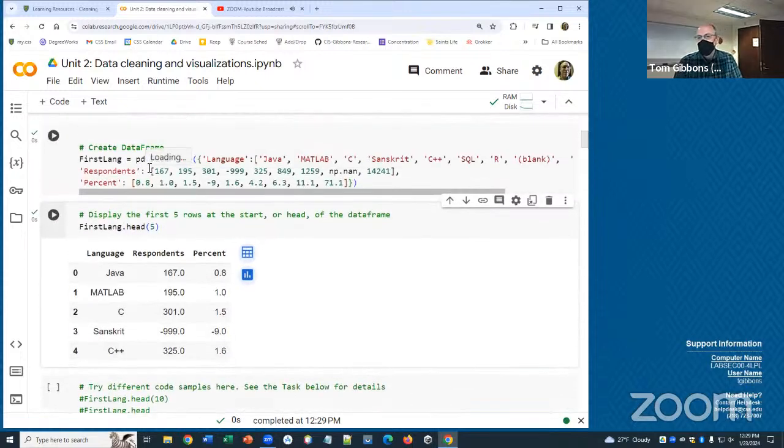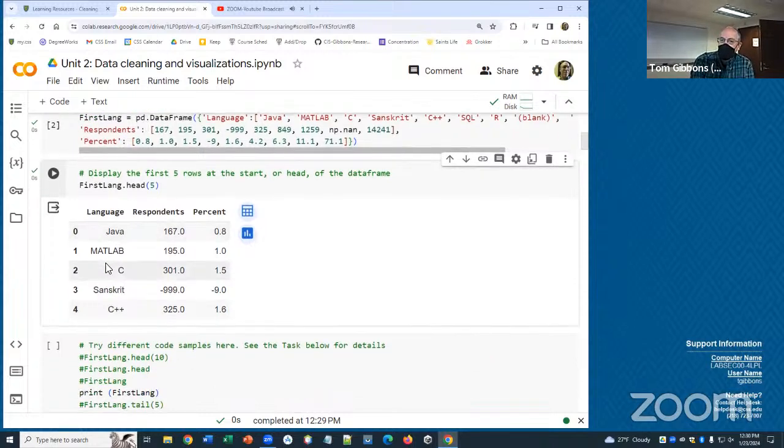So this is about the first language students or people in machine learning or data science often learn. So here's our language. Our first language can be Java, MATLAB, C, Sanskrit, or C++ here. And then the number of respondents and the percent is showing up.